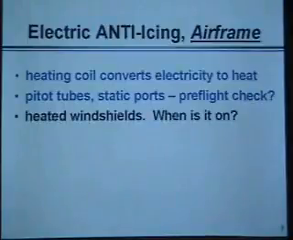Heated windshields. Now, if you fly an airplane that's pressurized and it's got glass windshields, glass is rather brittle, and the colder it gets, the more brittle it is. So you're going to want to have the heat on all the time. Essentially, your pre-takeoff checklist is going to say turn on the windshield heat, and your post-landing checklist is going to say turn off the windshield heat.